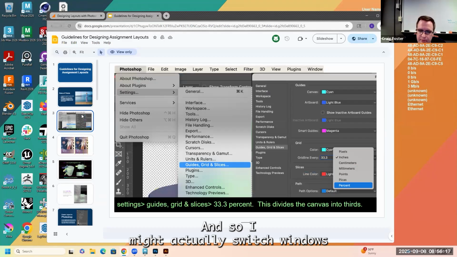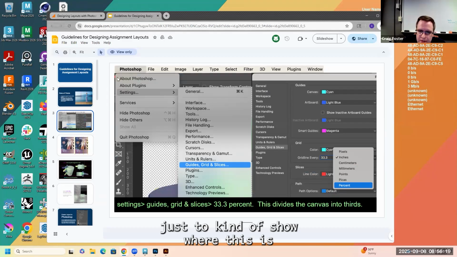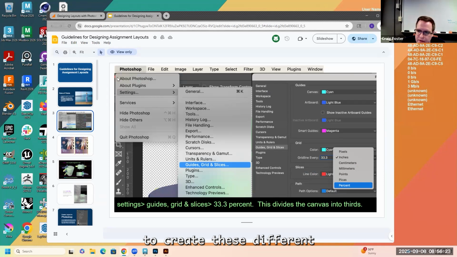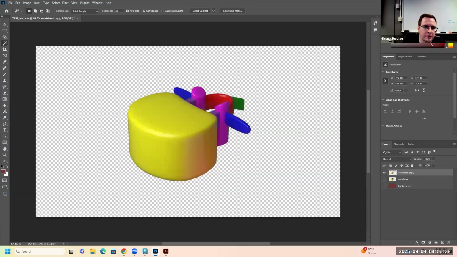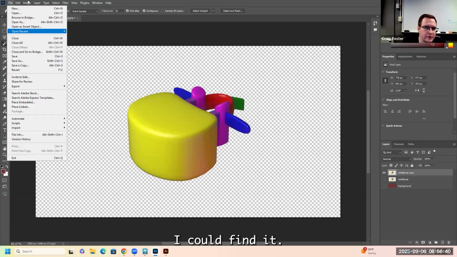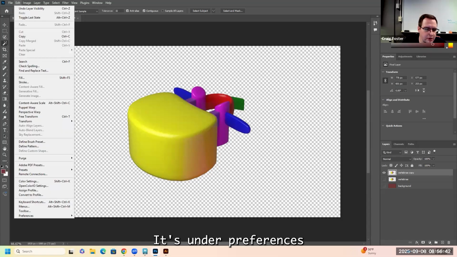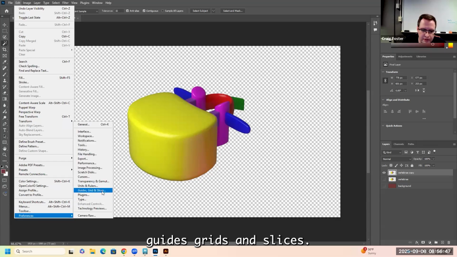And so I might actually switch windows just to show where this is. In Photoshop, to create these different artboards or guides, you're going to go to Photoshop, Settings, Guides, Grids, and Slices to create that 3-point system. So in Photoshop, if I could find it, it's under Preferences, Guides, Grids, and Slices.